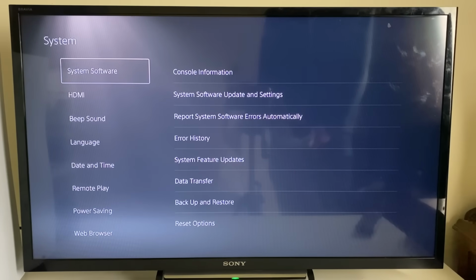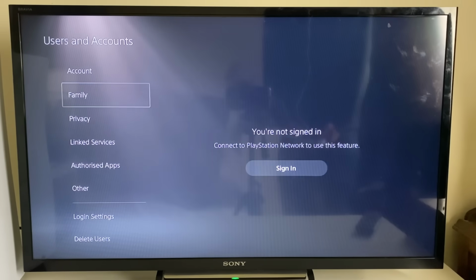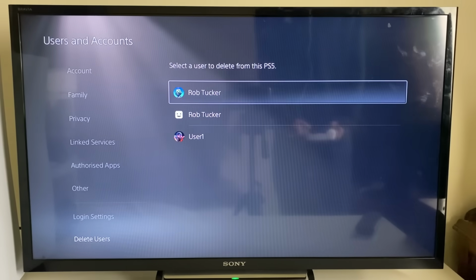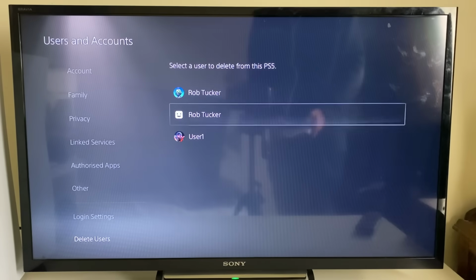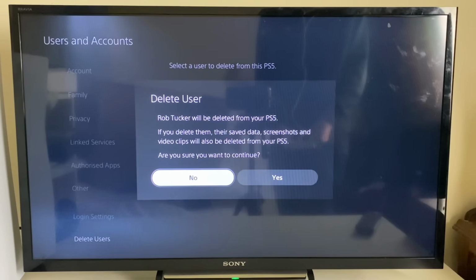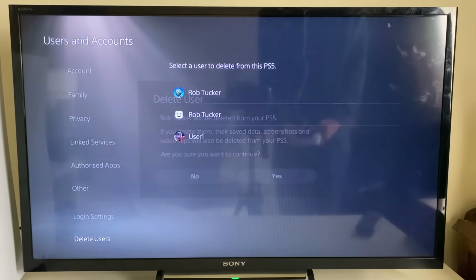If you didn't have an update available or it didn't fix your problem, then for the next fix, go back to your settings and go into Users and Accounts, and then go down to Delete Users. So what we can do is try and delete the user from our PS5 and then re-add it. This isn't ideal because when we try and delete a user, as you can see, their saved data, screenshots and video clips will be deleted. So you may want to try and back them up, but I don't mind because I haven't really got any content on here. So I'll press yes.